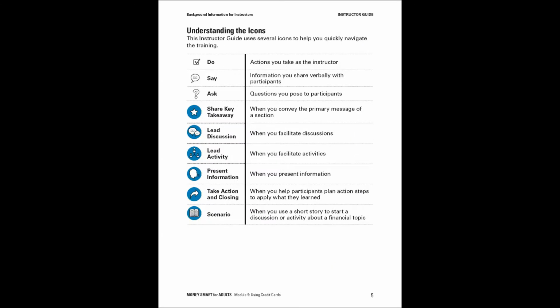Understanding the icons, this section is the same as in all other modules in the Money Smart for Adults training. You can reference them here as a refresher if you need to.